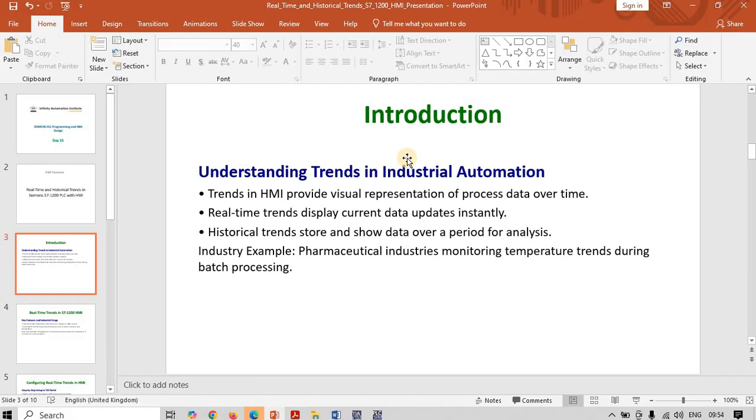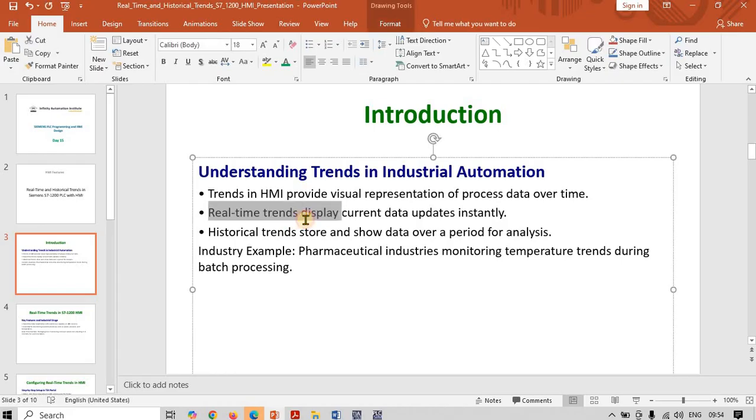The trends are again categorized into two main parts. The first one is the real-time trend, and the second one is the historical trend, right? So what is the purpose of the real-time trend? The purpose of the real-time trend is to show the current data. Current data means, for example, now we are monitoring the temperature display, right? Whatever value you are observing, those are the current values. The real-time trend will give you the current updates of your physical parameters, right?